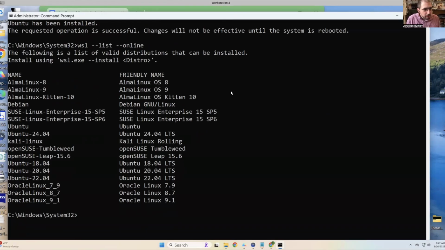Okay, I'll go with Ubuntu 24.04. So for that, I'll enter WSL --install -d Ubuntu 24.04.